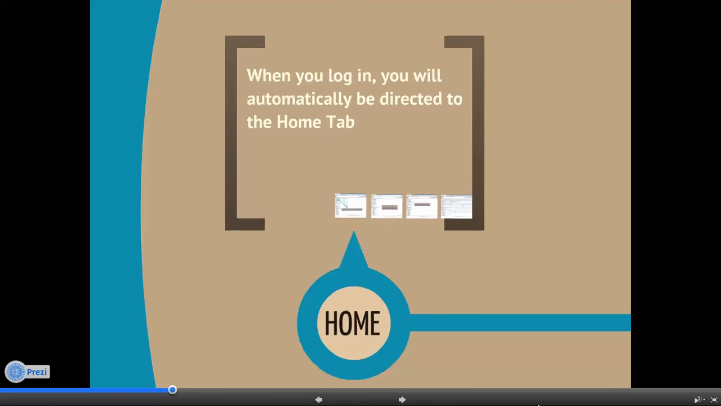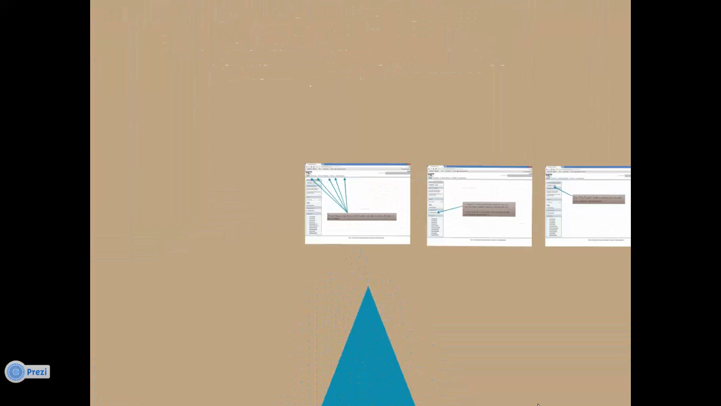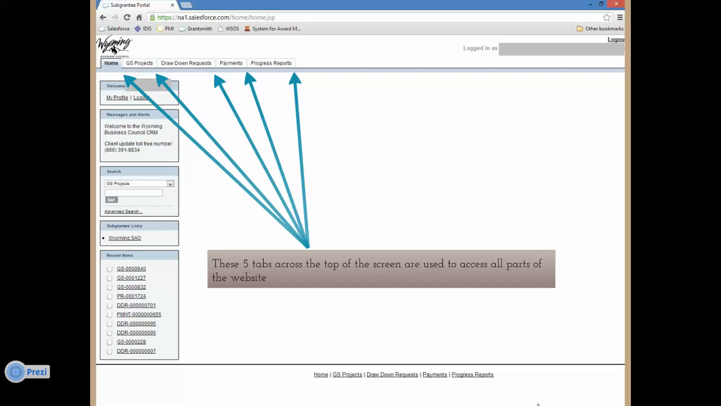So when you first log into Grantsmith, you're going to be directed to what we call the Home tab, and your screen will look something like this. As you can see across the top of the screen, we have 5 tabs which will be used to navigate to all parts of the website.